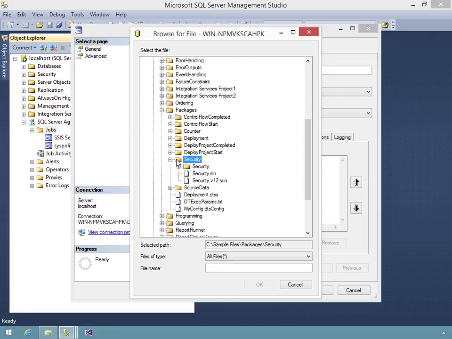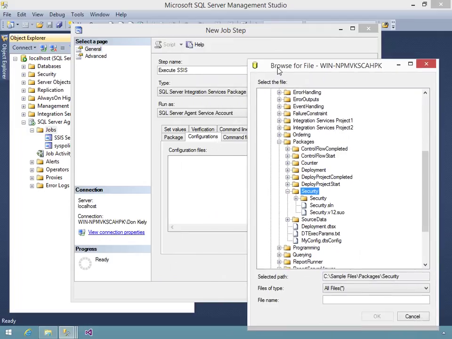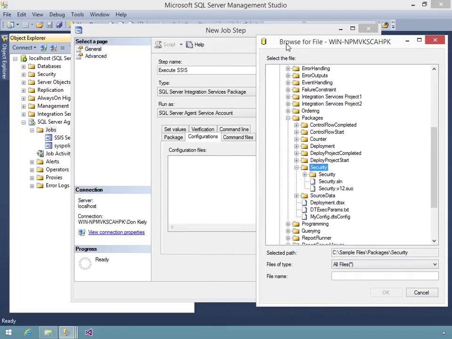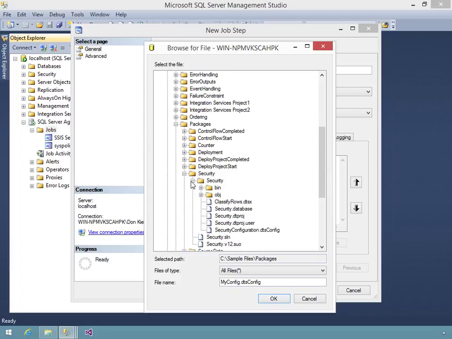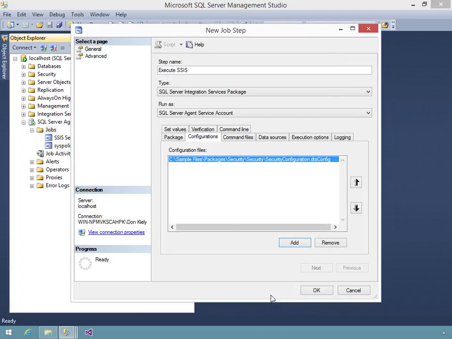Actually, I'm not seeing configuration files. Oh, it's right there. Right in front of me. No, that's not the one I want. There it is. Okay, one folder lower than I was expecting. Okay, so it'll use that configuration file.